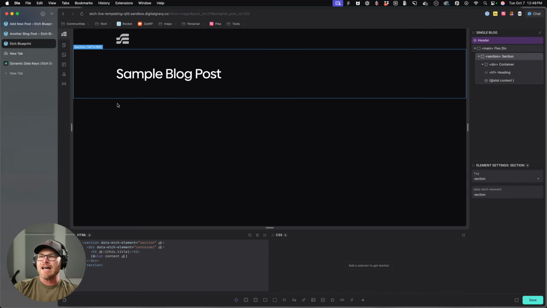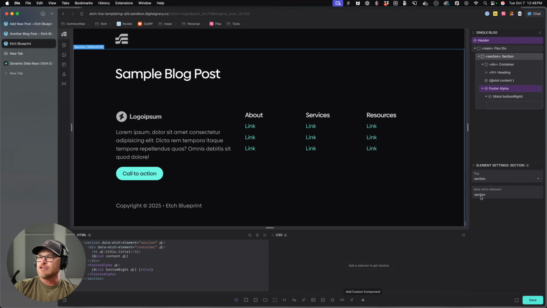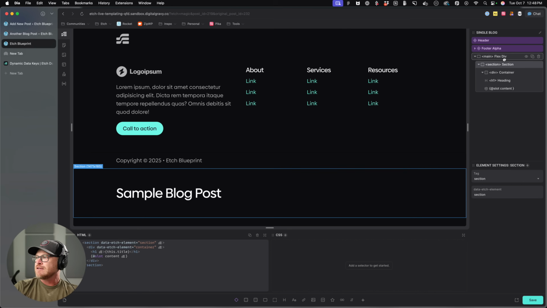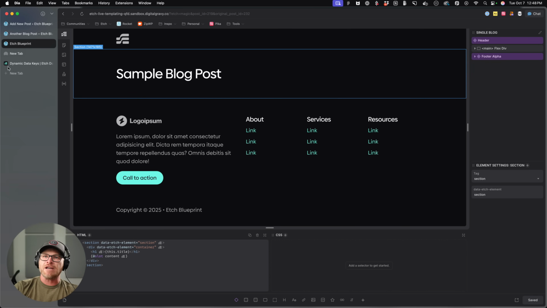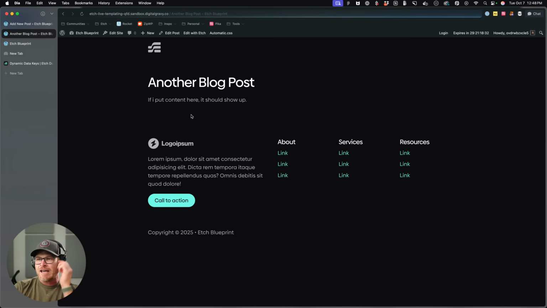What if I decide, hey, I really do want my footers on my blog posts, okay? Drop footer alpha in here and put the main in between them. Let's go ahead and hit save and let's refresh. And now we have a footer on our blog post. It only wasn't there before because I removed it. I just decided to add it back. Now it's back. So that's the flexibility that gives you on every single template type.